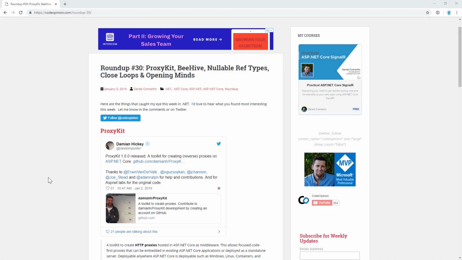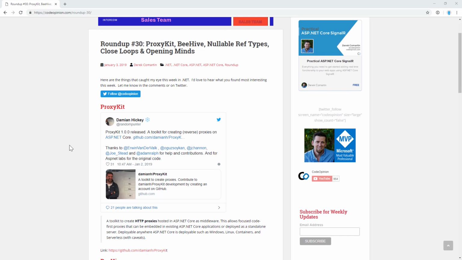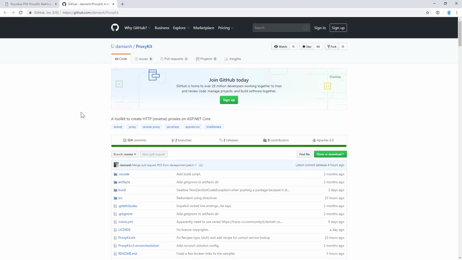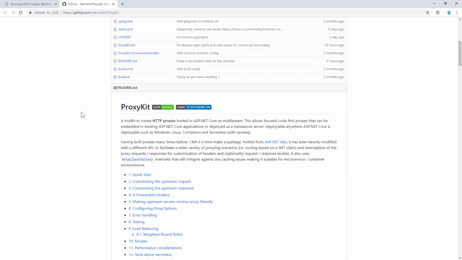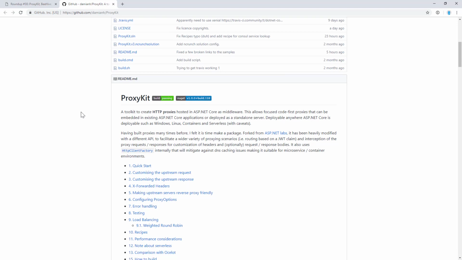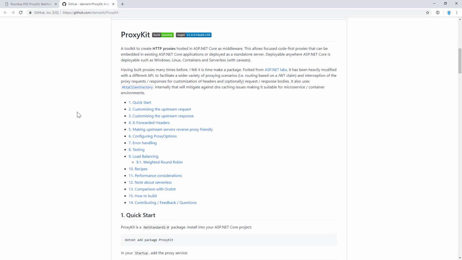So the first one up here is ProxyKit by Damien. I saw his tweet regarding this, and what it is, is an ASP.NET Core middleware that basically turns your app into a reverse proxy, at least for the part of the pipeline that you want that to happen. What I think is really interesting here is, one, that I was totally unaware that any of these even existed. I'm not sure if it's the first one created or not, but he's got a lot of functionality built into this thing.